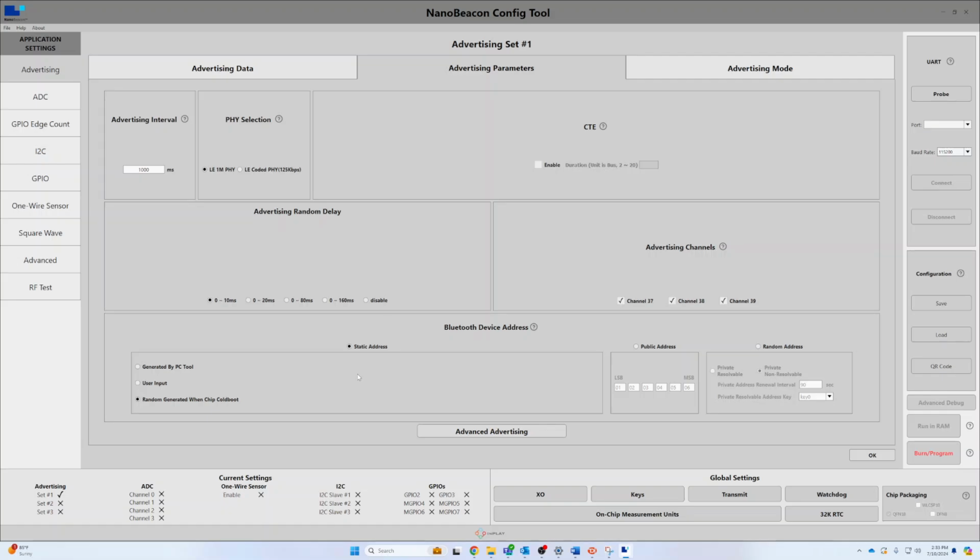A cold boot is when the chip wakes up from a state in which it had no power. So this would have it change its static address every time it is power cycled. Sometimes this is useful, sometimes this isn't. If this doesn't work for you, you could also have it generated by the PC tool, in which case it would stay static even throughout cold cycles or power cycling, right?